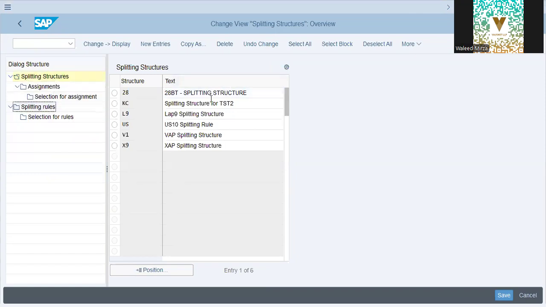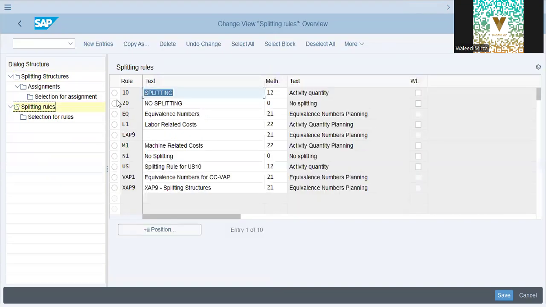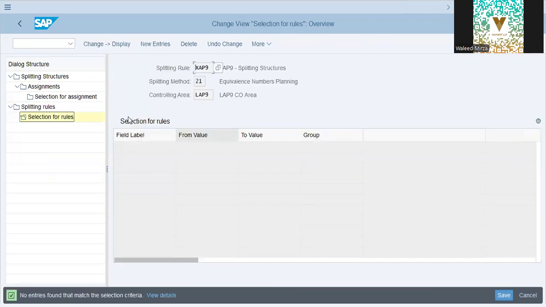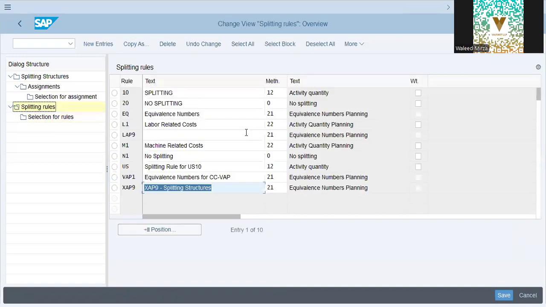Splitting rules. We've already made splitting rules. I'm just repeating what we have actually done in the past. Okay. Splitting structure method that we have assigned over here.